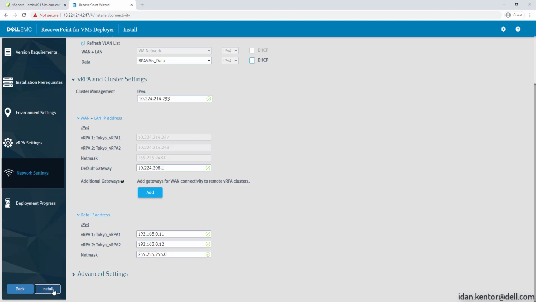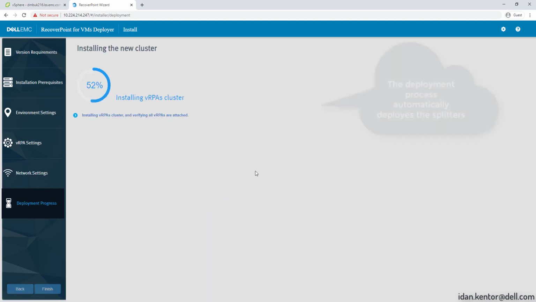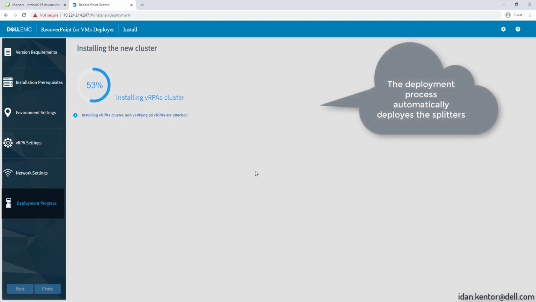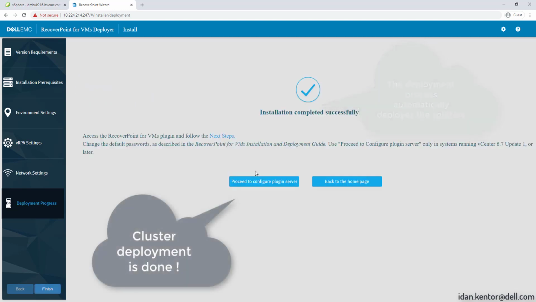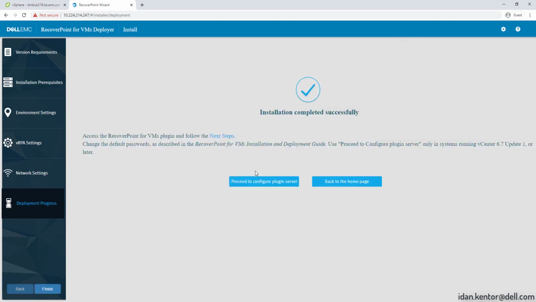vRPA. Click Install to start the cluster deployment process, in which the splitters are installed on the ESXs, just on the ESX cluster where the vRPAs are at. Cool, cluster deployment is done.